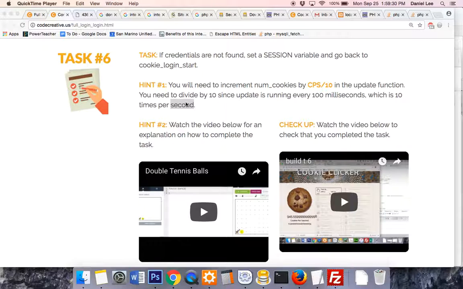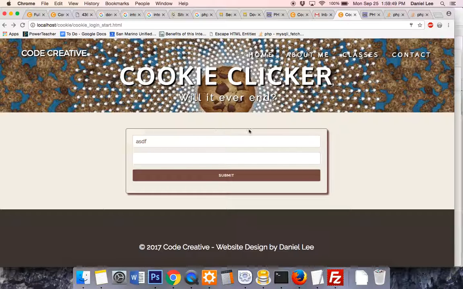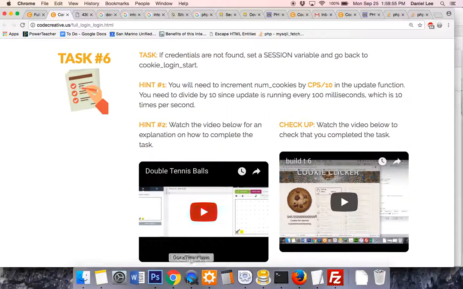So now we need to check if the credentials are not found and set a session variable and go back to cookie login start. This is basically saying if the username and password were not found in the database, then send the person back to the original form, this one here, with an error message that says not found, try again, right? So how do we do that?